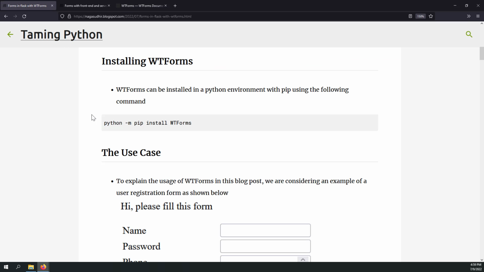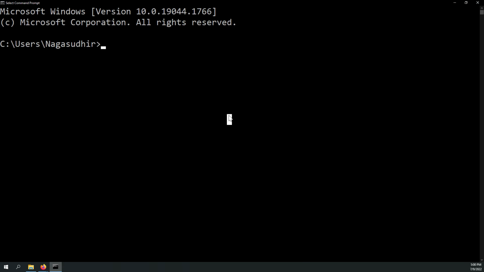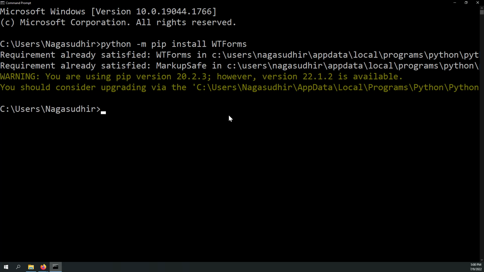So alright, how to install WTForms? It's really simple. Go to your Python environment and just write python -m pip install WTForms. So let's go ahead and do that. I've opened my command prompt and I'm going to write python -m pip install WTForms. And now WTForms is installed in my computer.